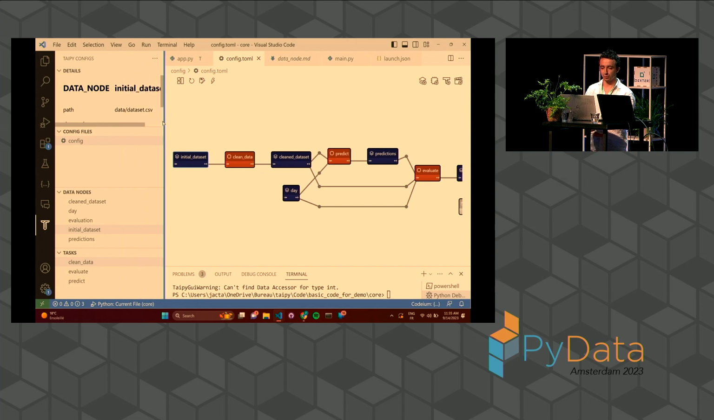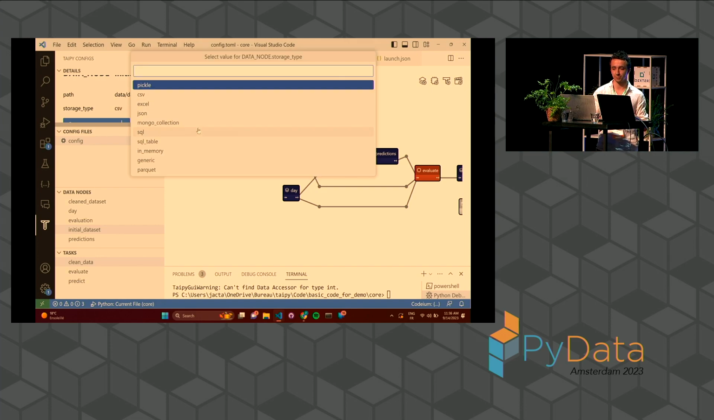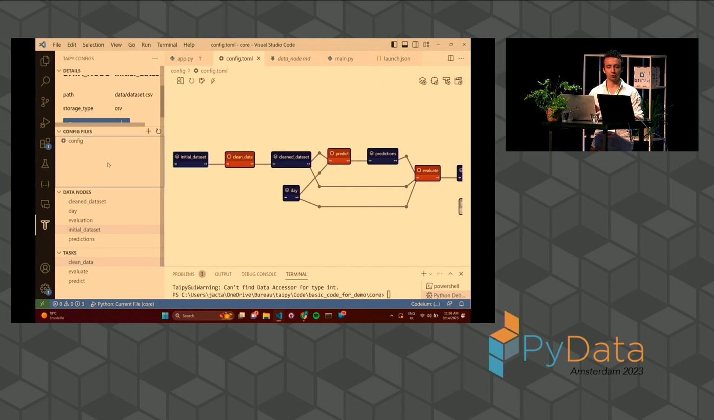So for example, this one, like I said, is a CSV with a storage type CSV. We have a lot of different storage types, so Pickle, CSV, Excel, Mongo, SQL, wherever. You can just configure your data sources like this graphically, and it's going to be able to connect to your data sources. Also, if you have something really specific to you, you can put a generic data node, and you're going to be able to create your own functions to read and write your data.